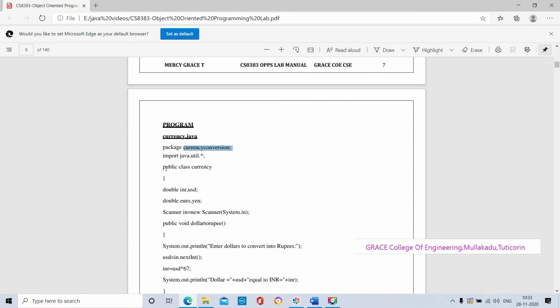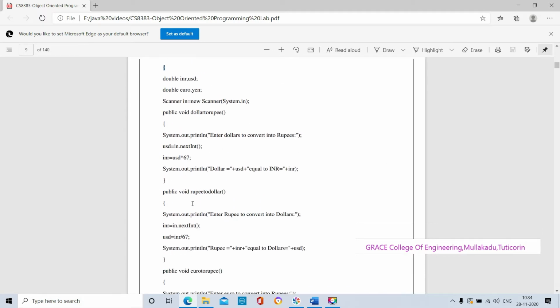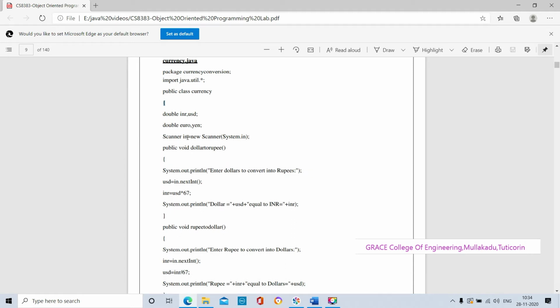This package contains the class currency. The class name is currency, and public is the access specifier. Whatever classes or objects are marked with the keyword public are visible to all. With the opening curly brace, we are defining the class. This class contains the variables INR, USD, euro and in. These variables are of the double data type.